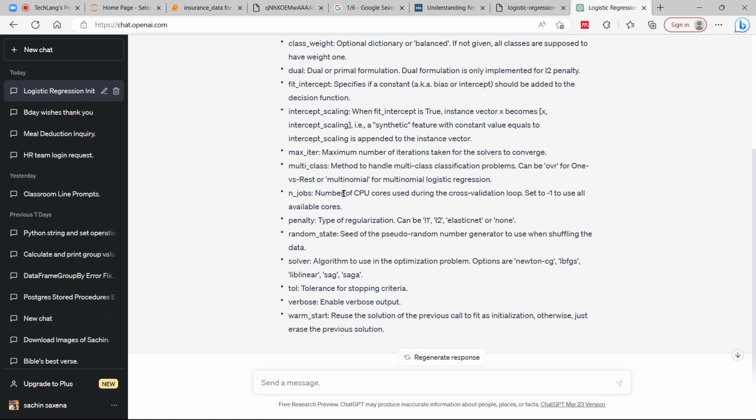core. If you want to use a TPU or GPU, which uses multiple processors in a single time period, then you can give n_jobs equal to 10 or n_jobs equal to 7 and so on, right? So penalty again can be L1 and L2, elastic and so on, right?